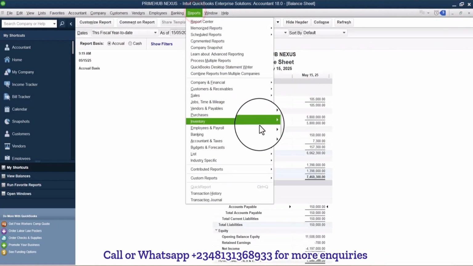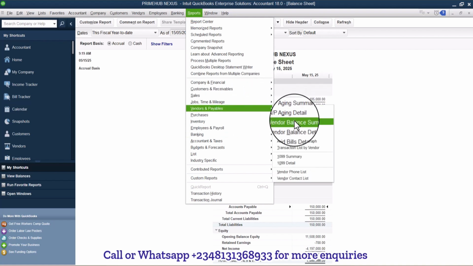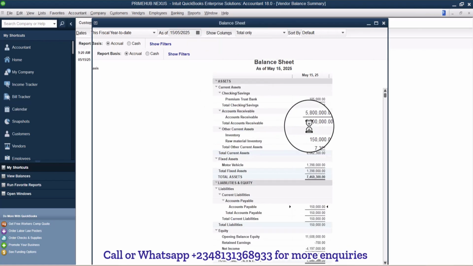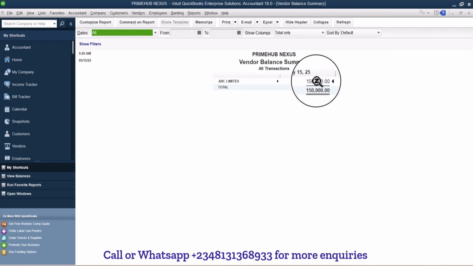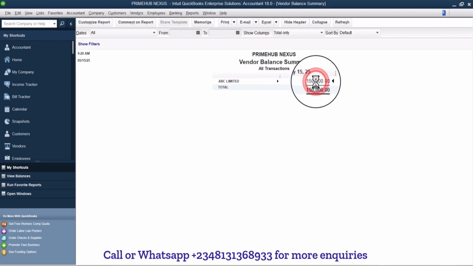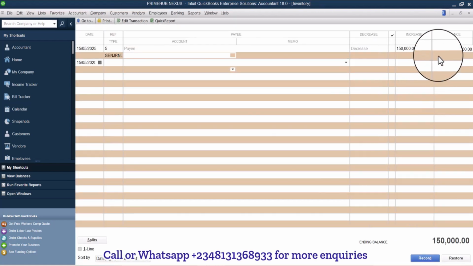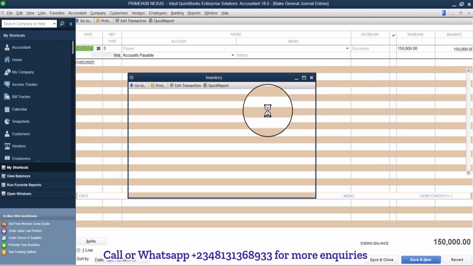If you go to account payable, it will also show you. Let's go to vendor and payables, vendor balance summary. So let's look for ABC. It will show you the account payable balance is on ABC Limited because we selected ABC Limited on the general journal entry. So I'm going to click on that to take me back to the general journal we created.